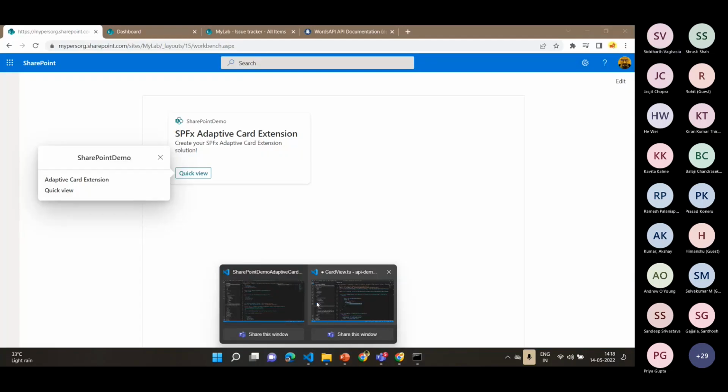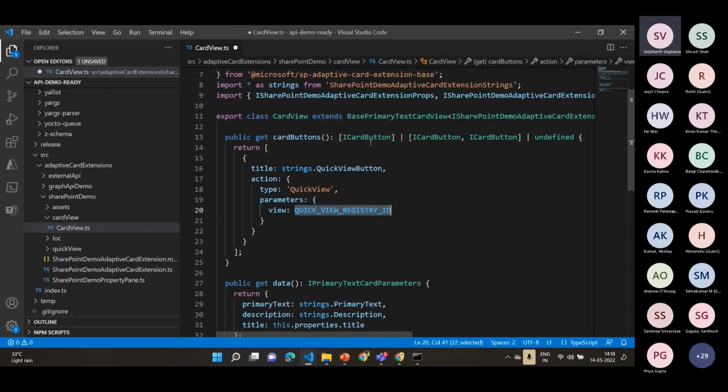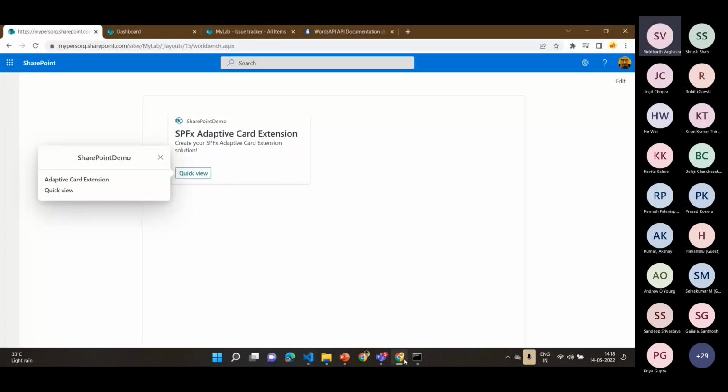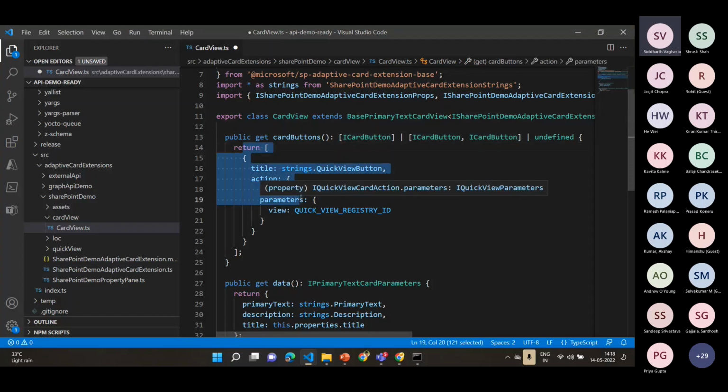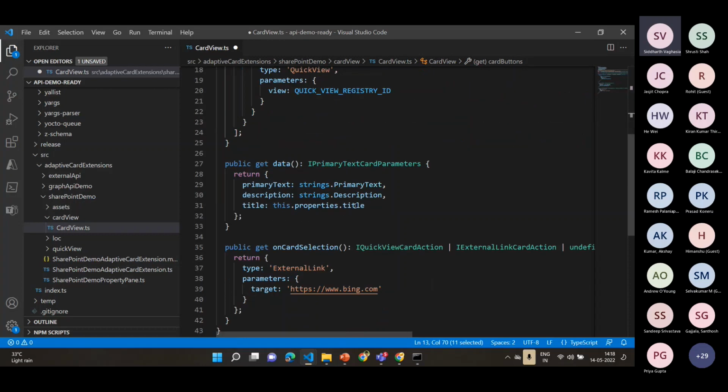Right. And that is why, once we click on the quick view button, that particular quick view gets loaded. Now you can have either one button or two buttons, a maximum of two. You cannot have more than two buttons. If the card size is medium, only one button will be displayed. Though you return two buttons, on the UI it will only render one button and not the second. If it is a large size, it will render two buttons.